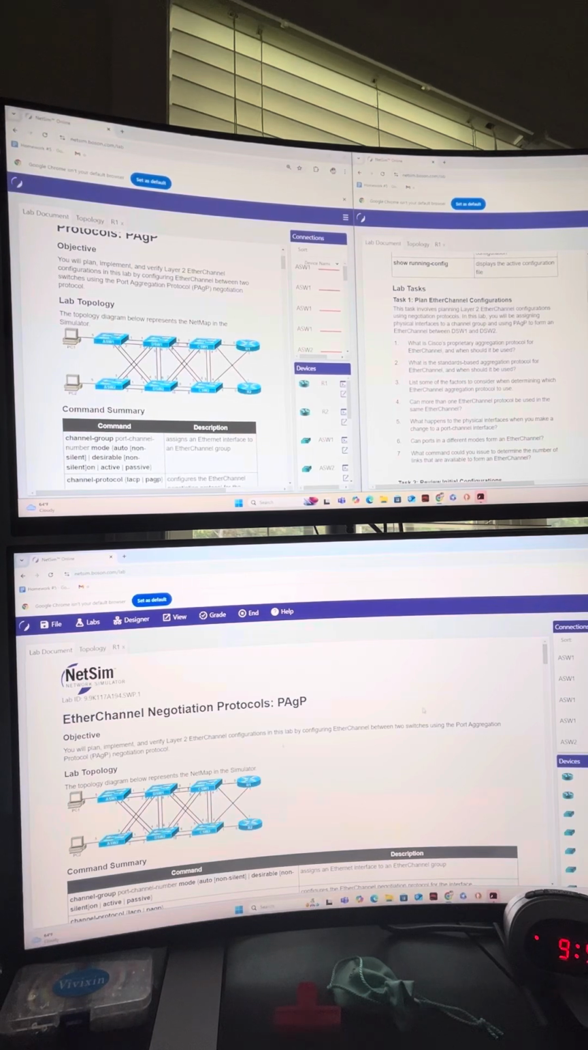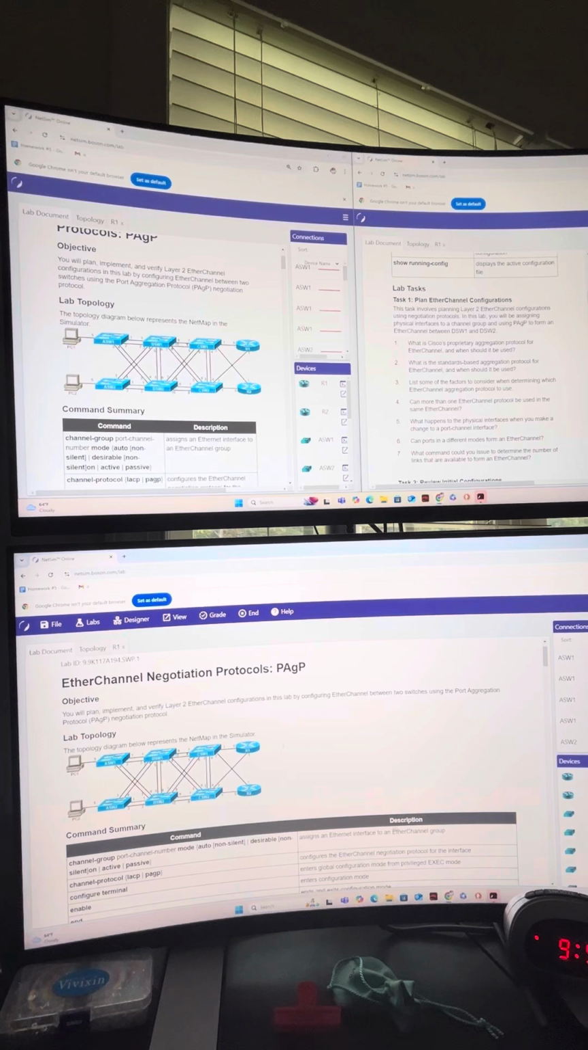Today we're in the infrastructure section within Boson, and we're going to be doing some EtherChannel negotiation protocols. We're going to be working with EtherChannel today, a layer 2 protocol. We're going to be doing PAgP, which is a Cisco proprietary protocol. You have LACP, which is Link Aggregation Control Protocol. That's a standards-based EtherChannel negotiation protocol, but we're going to be doing something Cisco proprietary today.